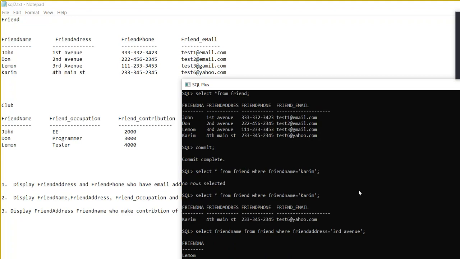Can you see it is Lemon? That is what we are calling query. We are executing query based on some condition. So why do you need to write queries, right? Let me tell you this.